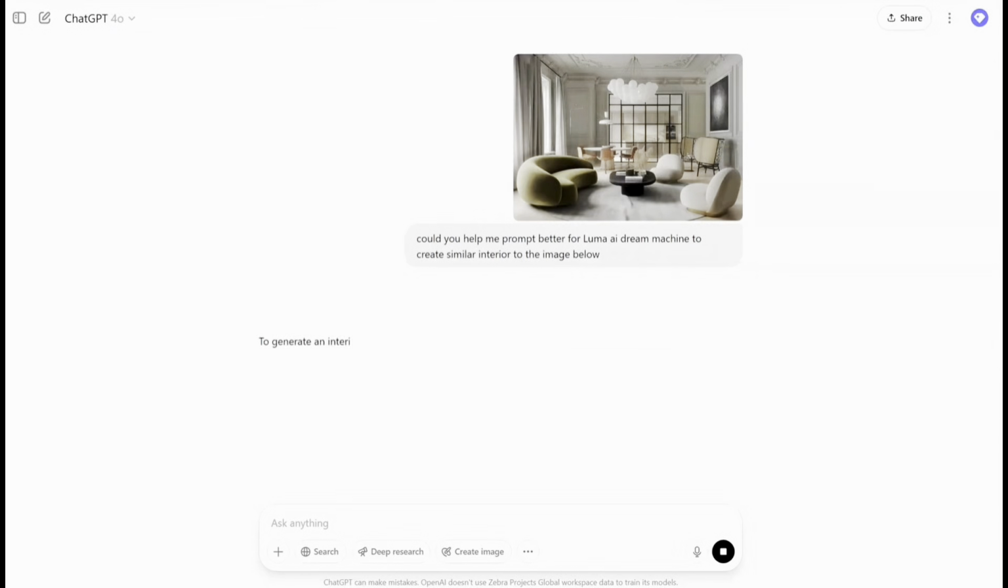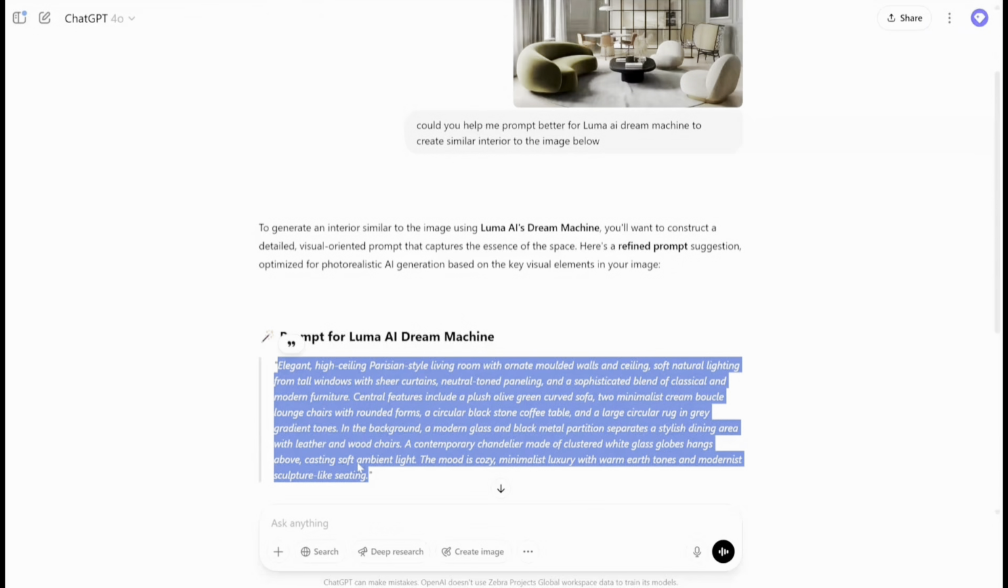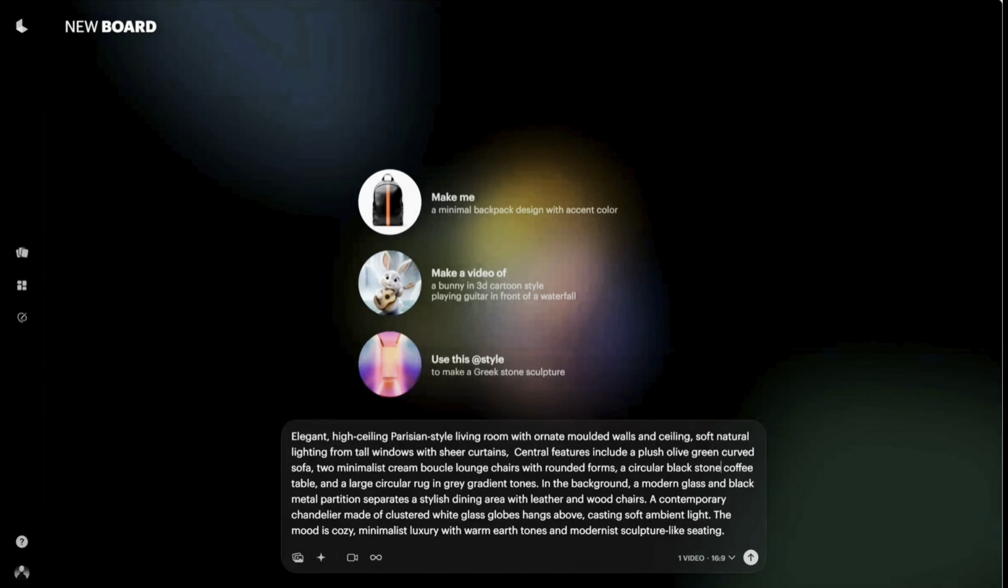I'm going to let ChatGPT do its own thing, and then I'm generally happy with what it says here, so I'm just going to copy and paste everything, and then we can modify a few bits in the actual chat box. So once I paste the prompt into the chat box, I'm going to change a few bits from here. For example, I don't really need this neutral toned paneling and a sophisticated blend of classic and modern furniture bits, so I'm going to delete that.